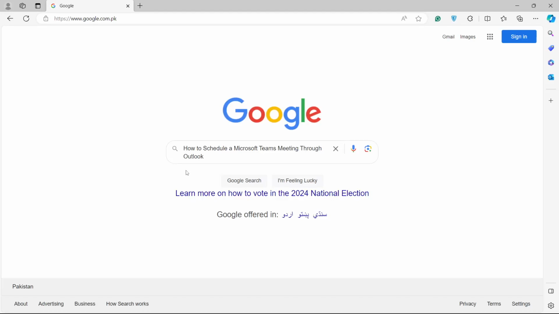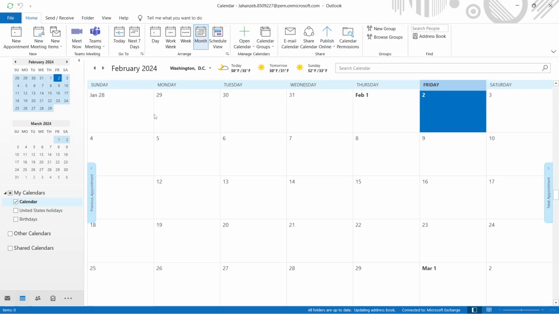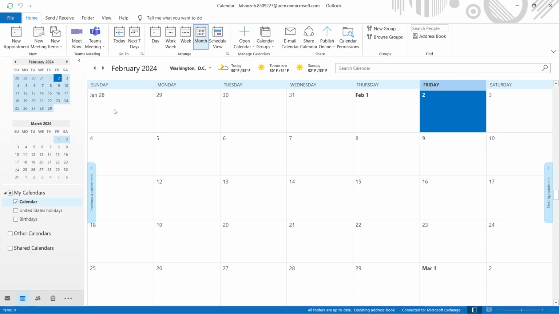In today's video, I am going to show you how you can schedule a Microsoft Teams meeting through Outlook. So the first step you simply need to do is to open Outlook. Once you open it, you simply need to click here, this icon and this option.